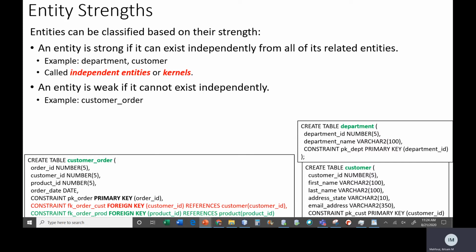Now, what would be a weak entity? A weak entity is one that cannot exist independently. It depends on something else, like we saw the employee table, or here the customer order table. It stores a customer ID, a product ID, so it's depending on the customer and a product. You can't have a customer order if you don't have a customer in your system.